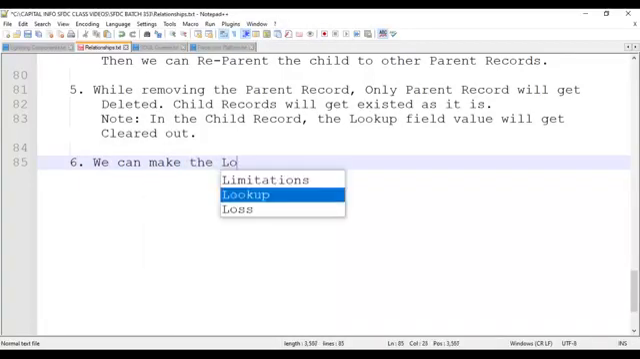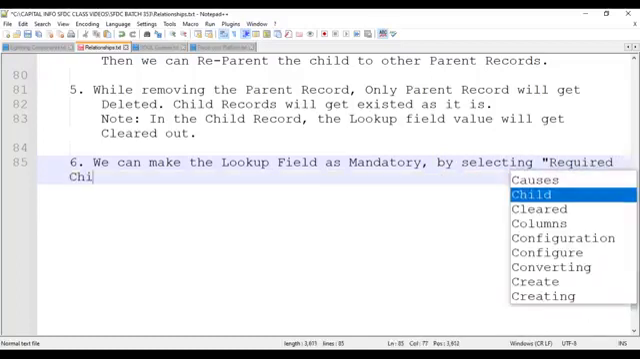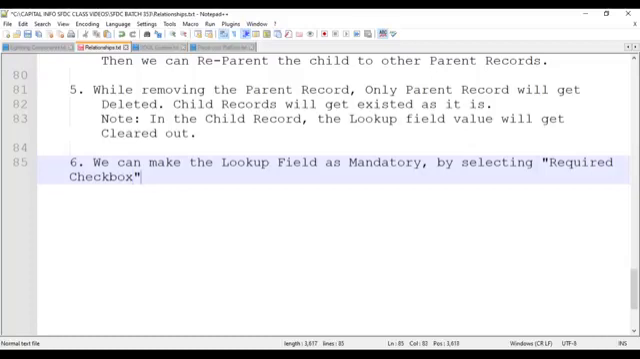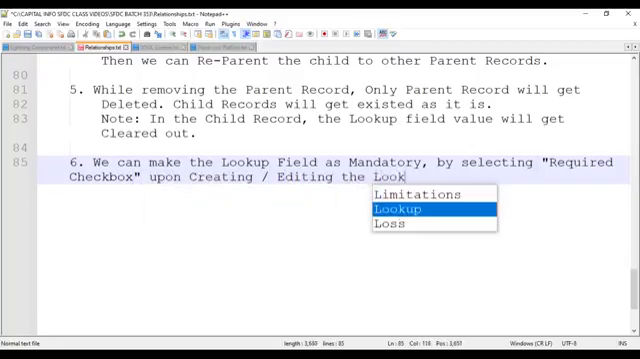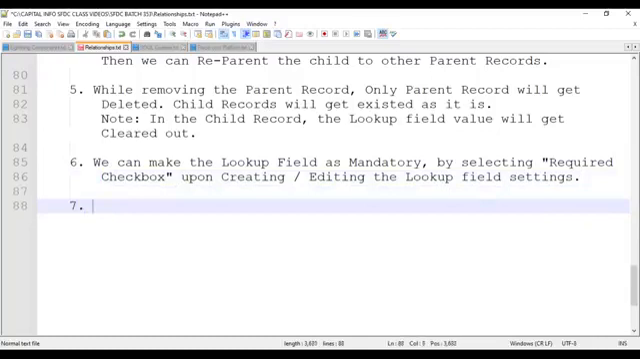We can make the lookup field mandatory by selecting the required checkbox upon creating or editing the lookup field settings.